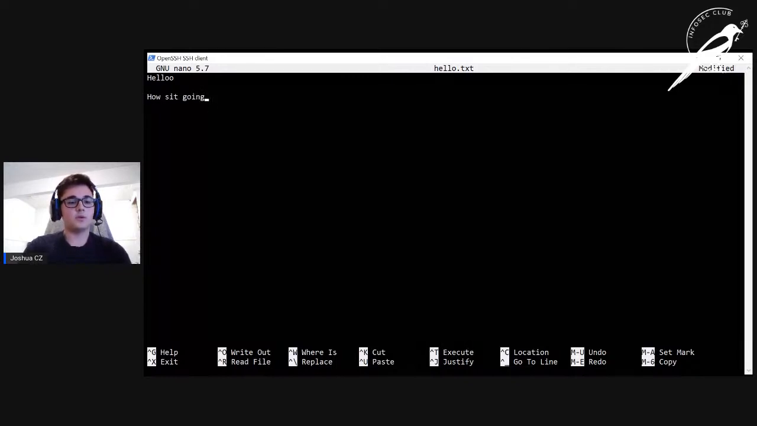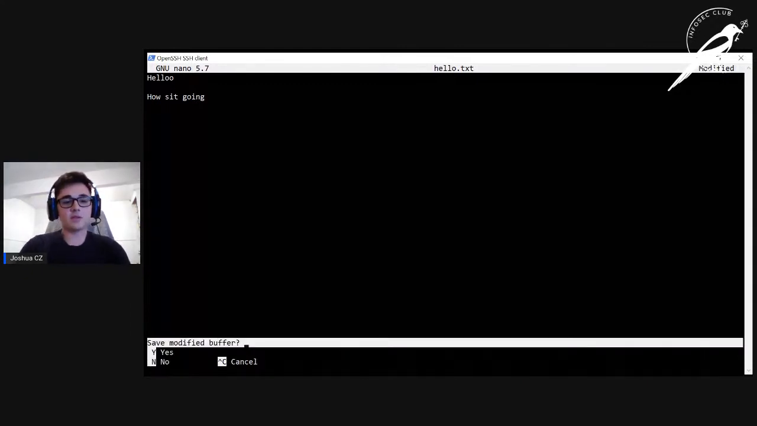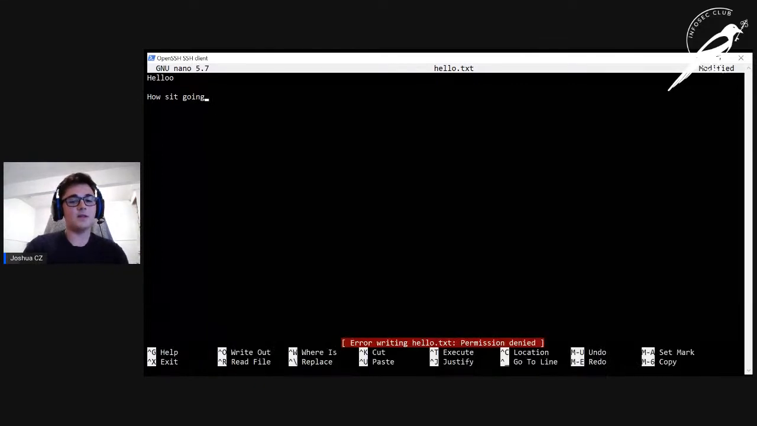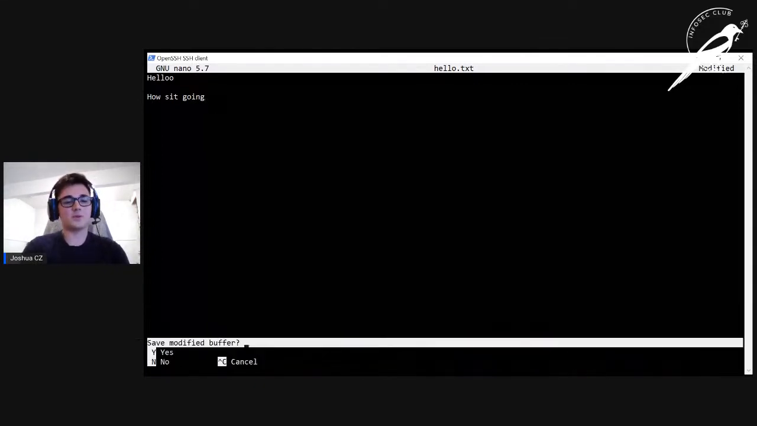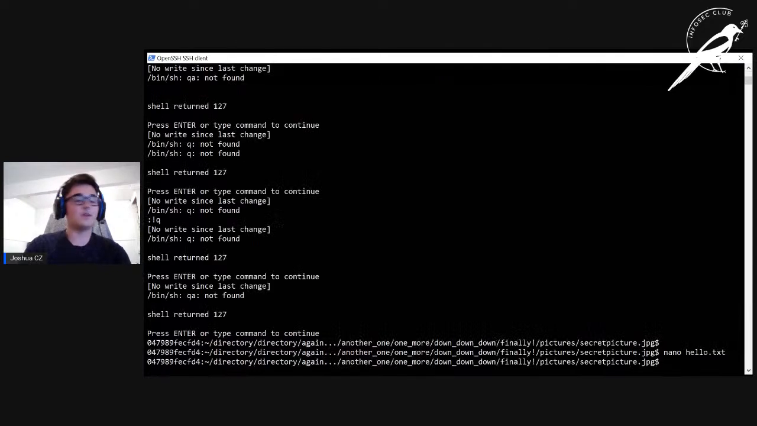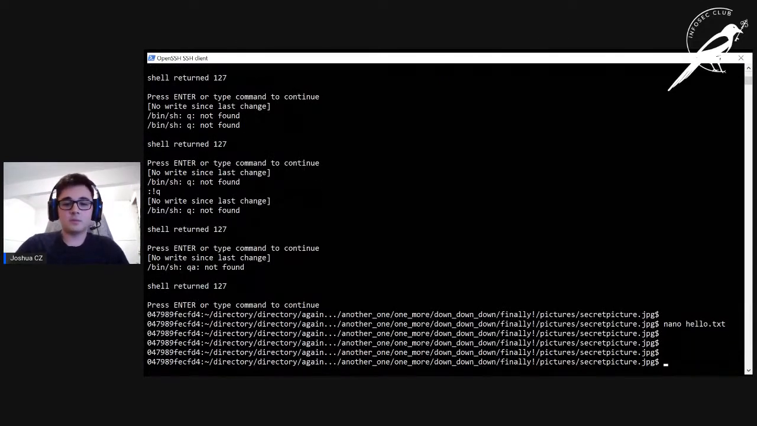Go in, cool. And to exit this one, they have little helpers right at the bottom of the screen, like exit. So you just do Control X. And if you want to save it, you press yes. And the file name. Again, no permission. So we just want to exit and not save anything. Perfect. Those are the two main text editors that come with this.